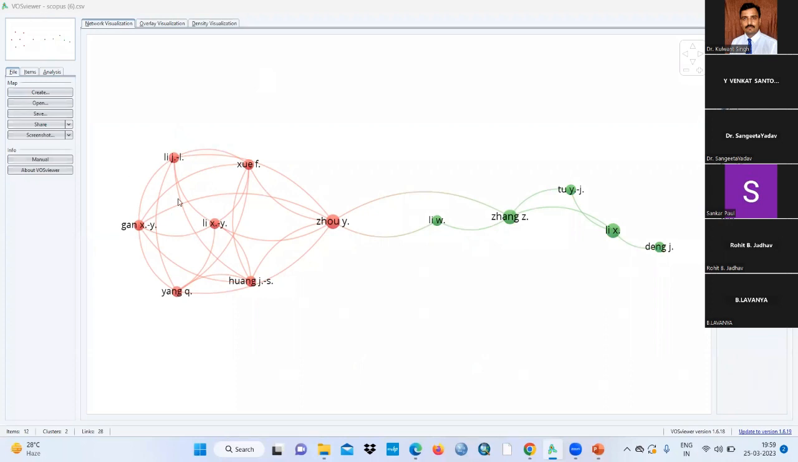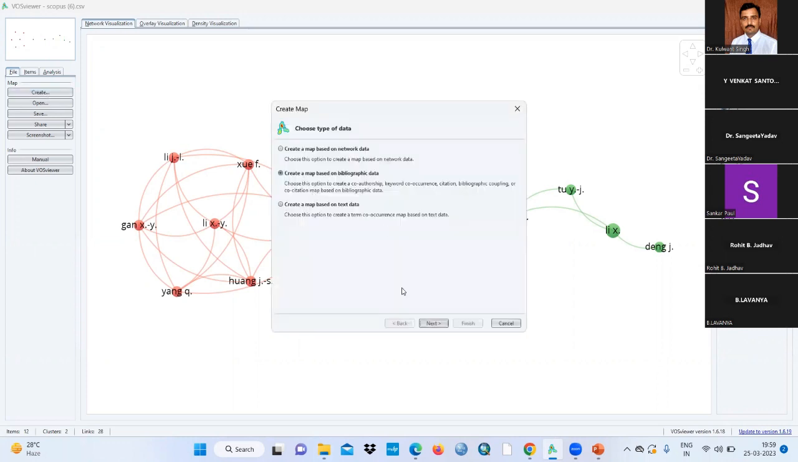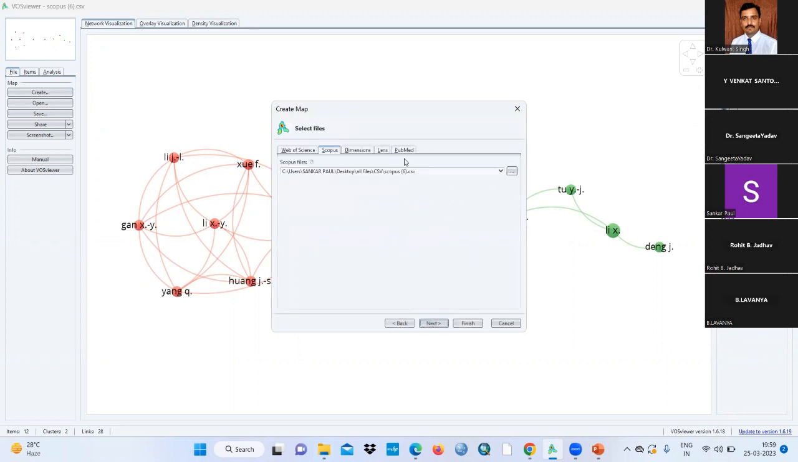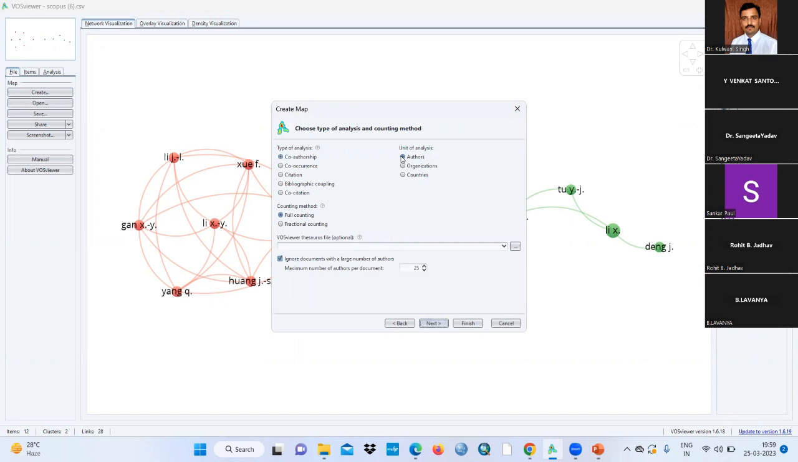Okay, you can see here. I'm using the file which I have shared. That file I have chosen. Okay, you can see here. If I choose co-authorship, you can follow this one. Co-authors with country, it will show you.